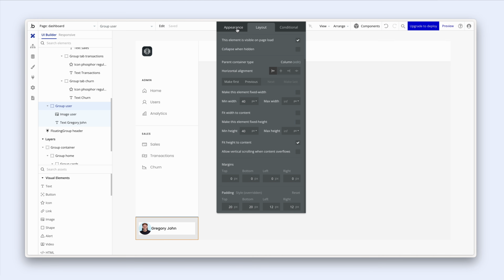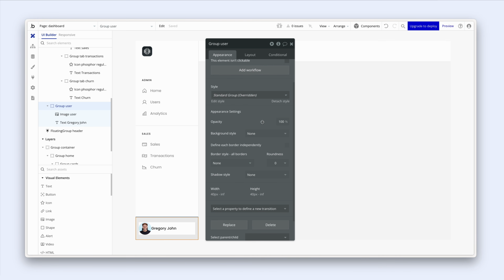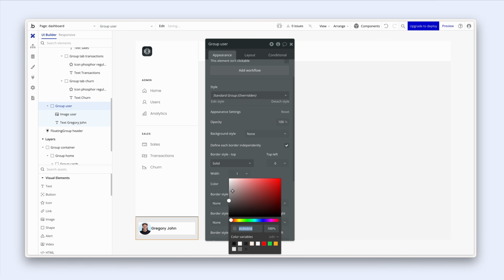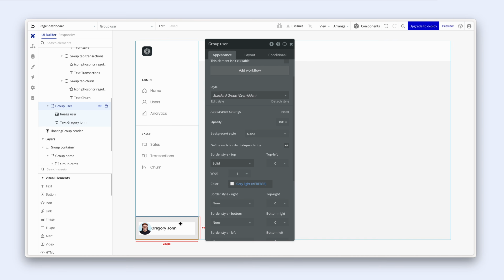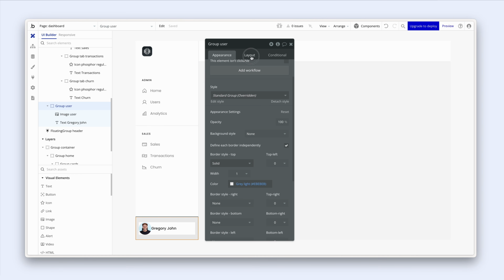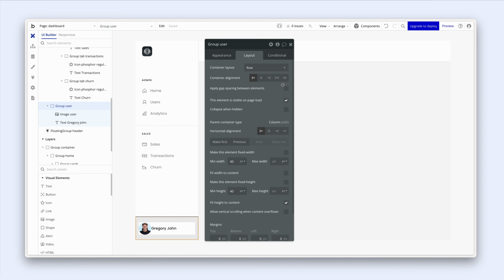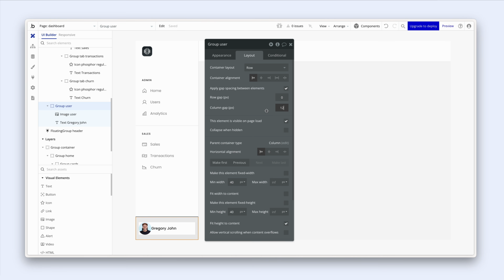And then let's, on the Parents tab, I want a line at the top. So I'm going to expose the independent borders through define each border independently. And then I'm going to choose a solid border on the top. There you go. Okay, now we need a bit of gap spacing because the elements are touching. Let's choose 12 on the column.